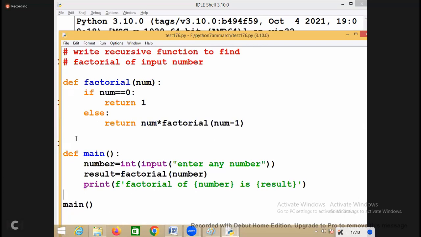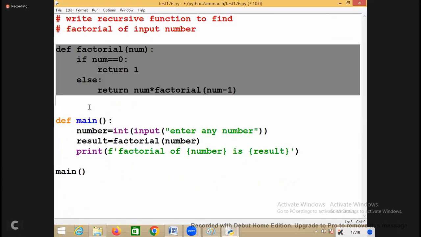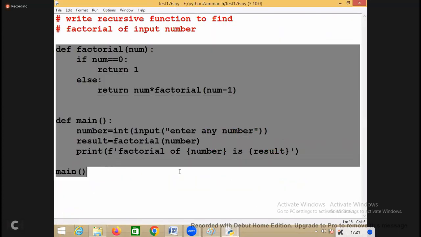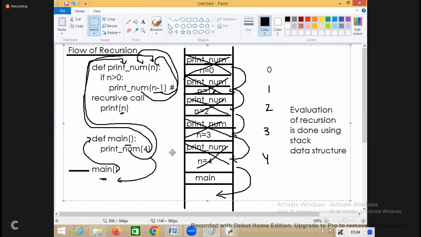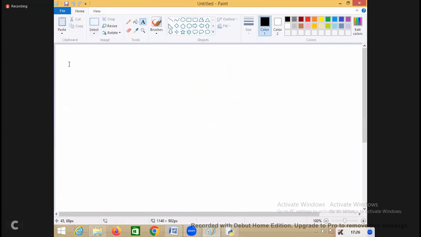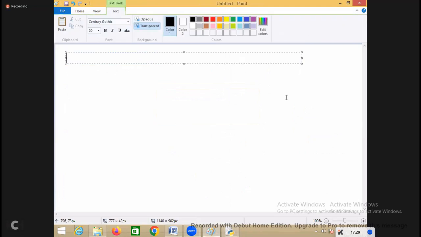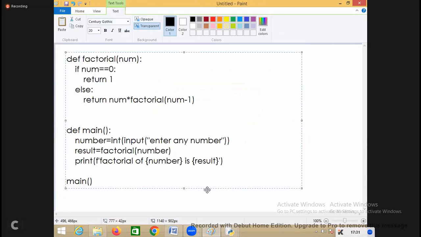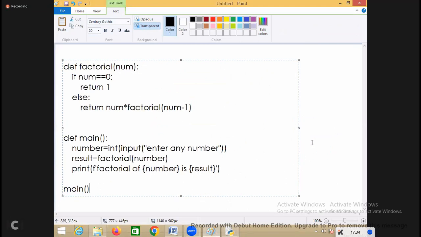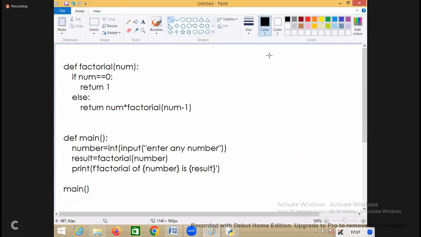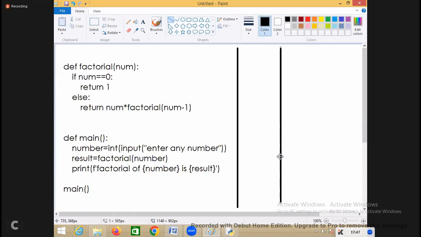But how is this executed? See the execution process here. How does this recursion work here? Okay. So what is the value I input here? The value which I input is 4. What is the value of number here? 4. Now this is a stack. Okay, now this is a stack here. Execution stack.